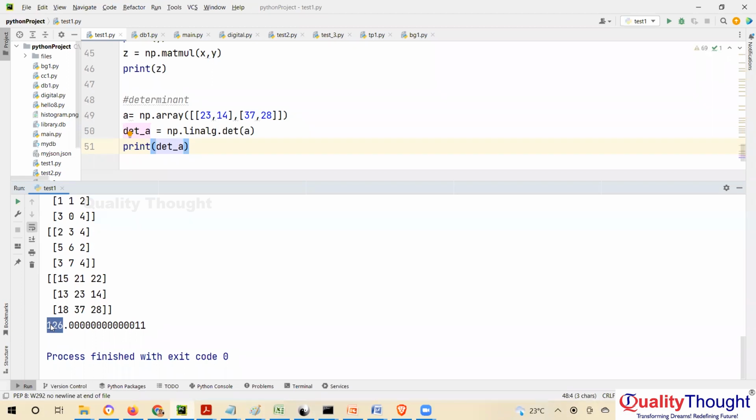I want to find the inverse. What is the inverse of 5? 1 by 5. Yes. Inverse of 10? 1 by 10. So inverse is when you multiply that by a number to get 1. If it is on the left side, when you take it to the right side, it goes as division. Now I want to find the inverse of a matrix.